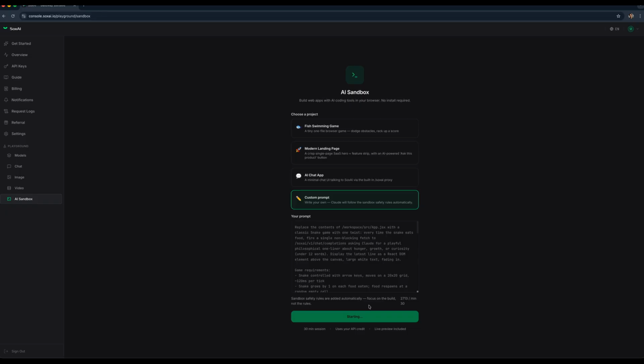Paste the prompt for an AI snake game into the text area. The sandbox automatically adds prep and safety rules: no npm install, do not modify the Vite config, edit only app.jsx. Then we click Start Building.